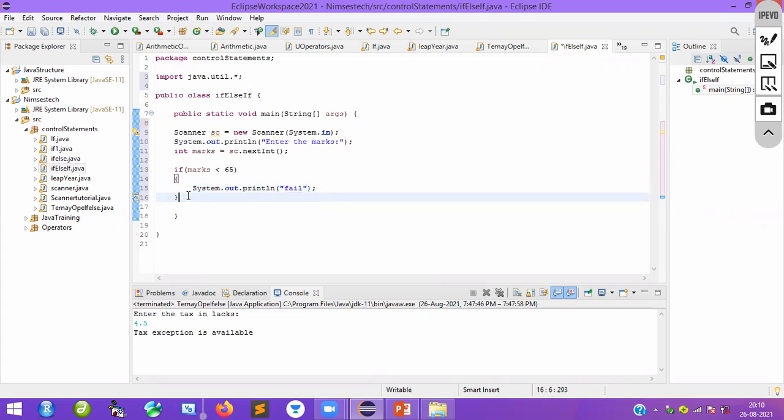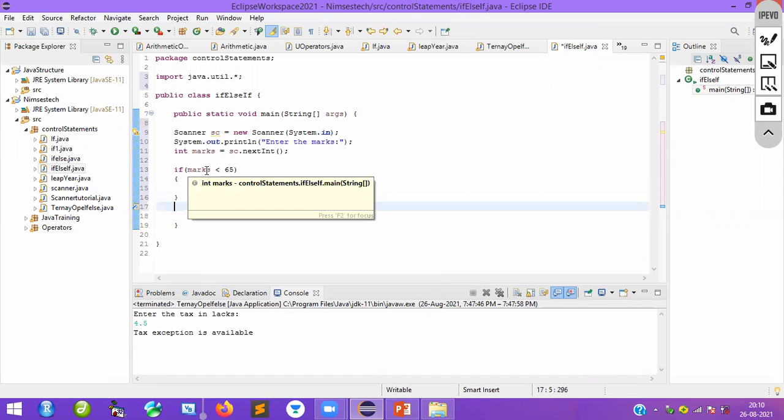Let's see, I am going to complete this one. Anyway, you know the syntax and all those things, don't worry. So I will go to the else part. If this condition is true, whatever marks you enter, if it is less than 65, it says fail. That's it. Suppose you enter 45, less than 65, that is the reason it will show you fail.